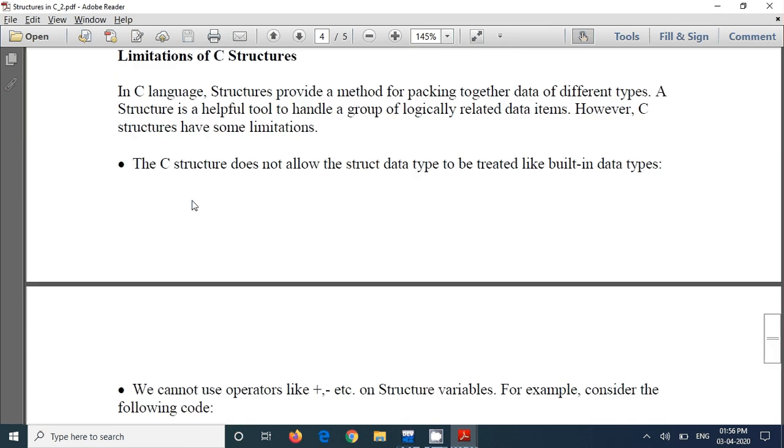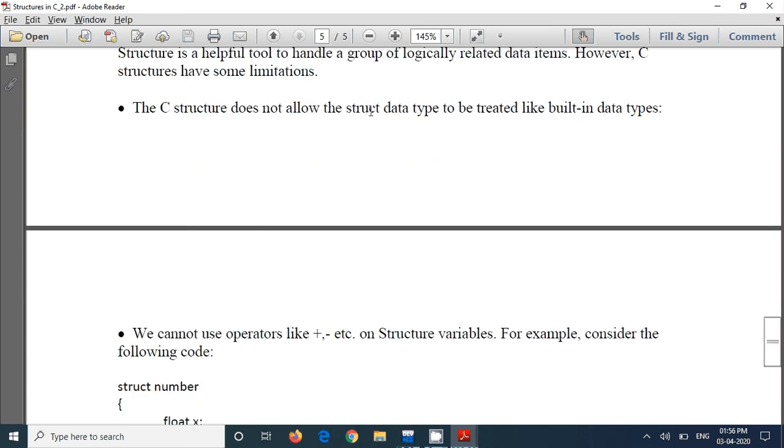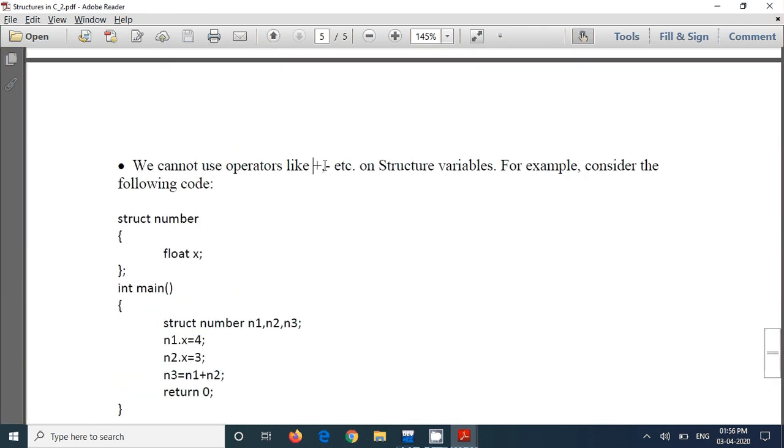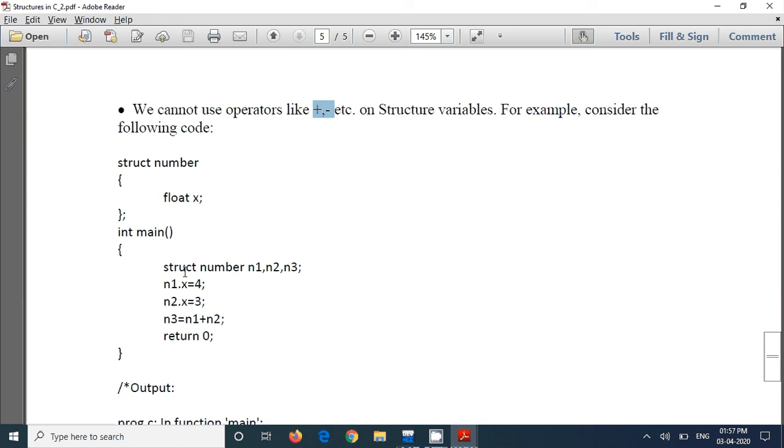Then we are talking about limitations of C structure. The C structure does not allow the struct data type to be treated like a built-in data type. There are no built-in containers in C, but C++ and Java have built-in containers that are nothing but a modified version of structures. We cannot use operators like plus and minus like we use for integers. So for example, if I have int a and b, I can just do a plus b. But if I declare two variables of structure, you cannot just do addition or subtraction. For example, we have struct number n1, n2, n3. So you cannot do n1 plus n2. It's not a normal variable.